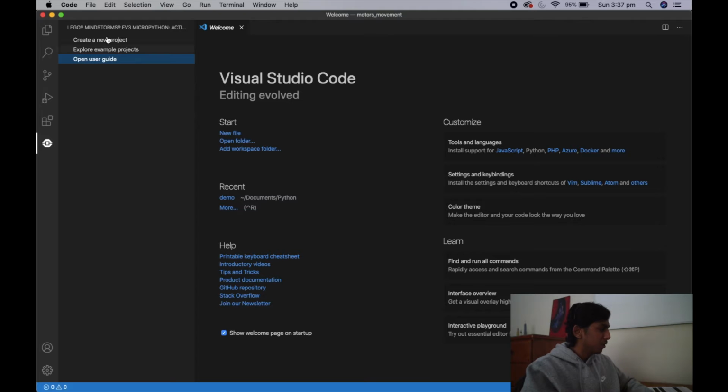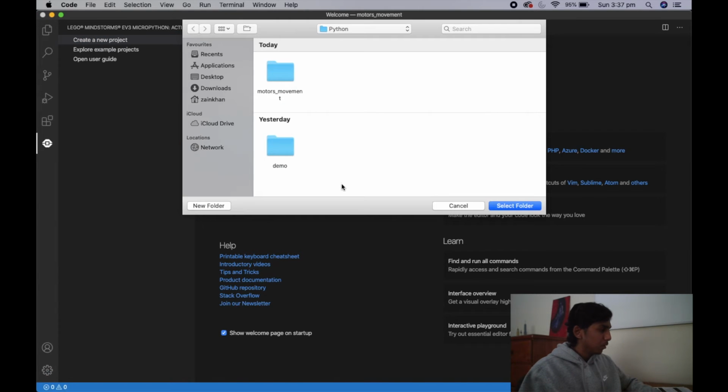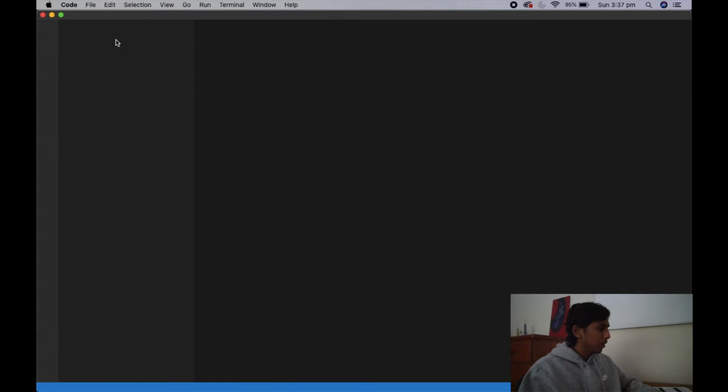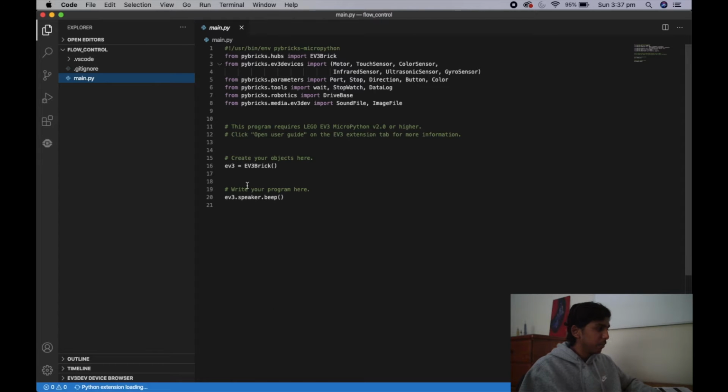I'm then going to open up a new project, and I'm going to call my project flow_control. I will call it that and save it here. Okay. So as always, this is what's going to open up. To get to our programming environment, hit main.py once again. And once we do that, we have all of this here. So the first 8 lines, as always, don't touch it. The next few lines, today we're going to be programming our motors with flow control.